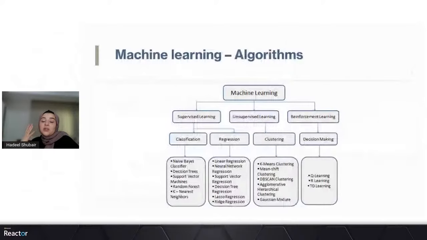So, as I mentioned, we have a lot of machine learning algorithms that we can depend on for our data science project and in our data science lifecycle. However, I summarized it here for you in a way to give you an idea of what to use and when to use it.